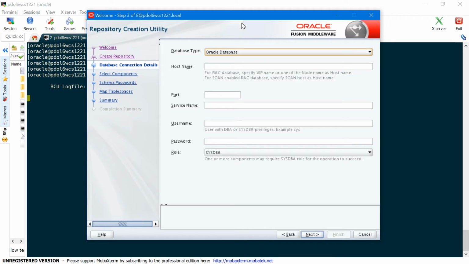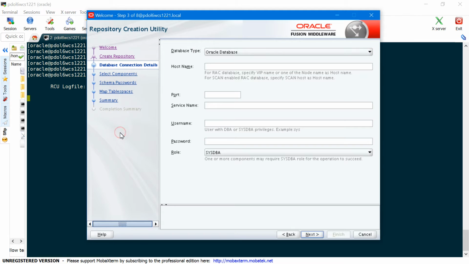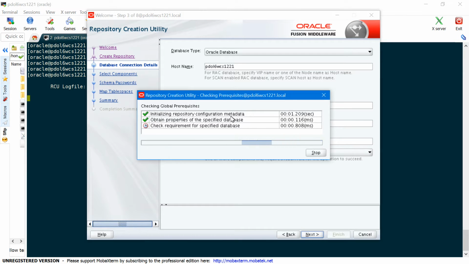Here you need to provide your database details. In my case, the database is Oracle database. And my host name is PDOL6 WCS 1221. And then my port is 1521. My service name is PDB-ORCL. Username will be sys, and then my sys password. And the role should be sysdba. And then click next. So now the prerequisite checks will be done. Make sure all the prerequisites are successful and click OK.